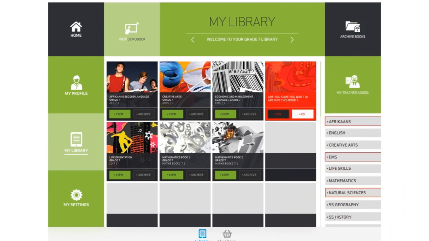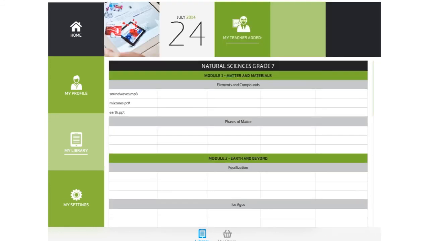On the right side of My Library is a list of your subjects. This is where you will be able to access additional videos, presentations, or worksheets that your teacher has sent to you. If the subject is outlined in red, this means that there is something new to be downloaded. Tap the subject name.